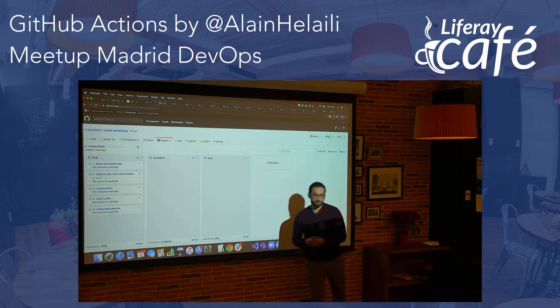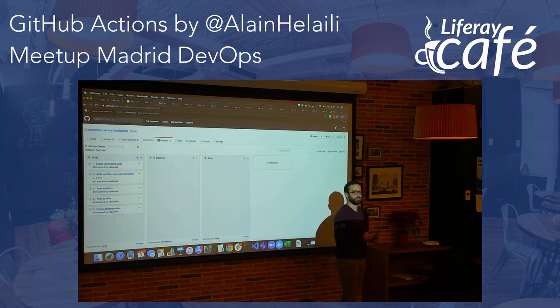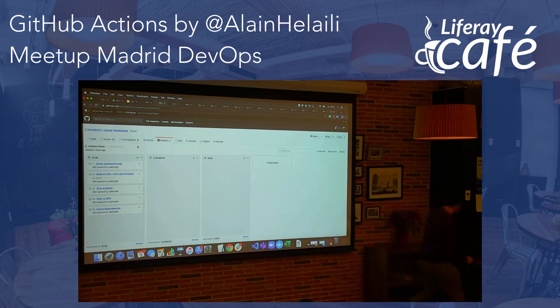And then how to cache dependencies to make our build faster. So not going to Maven Central every time, but caching it locally. And if the pom.xml doesn't change, we just fetch the one which we already downloaded from the internet. Yeah, so let's dive right in.